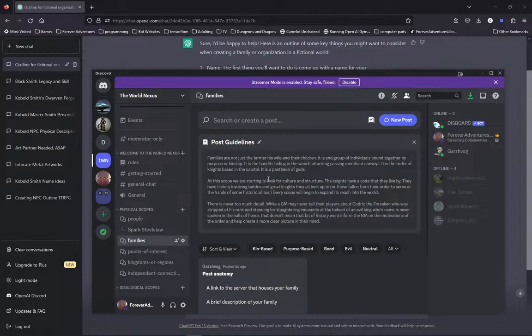So families are not just the farmer, his wife, and their children. It is a group of individuals bound together by purpose or kinship. It is the bandits hiding in the woods attacking passing merchant convoys. It is the Order of Knights based in the capital. It is a pantheon of gods. At this scope, we are starting to look for culture and structure. The knights have a code that they live by. They have history involving battles and great knights they look up to, or those fallen from their order to serve at the hands of some historic villain.